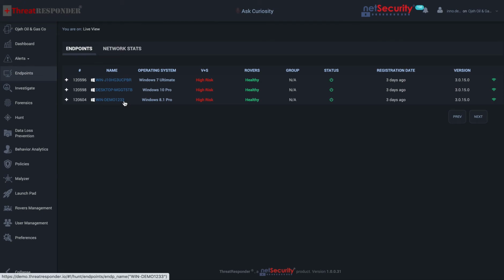Let's assume that any one of these machines or all of these machines have been infected or have been compromised, and there is a need to contain those endpoints, so those endpoints are not able to make lateral movement or make communication or connection with other assets on the local network or outside the network. The capability is called the containment capability.